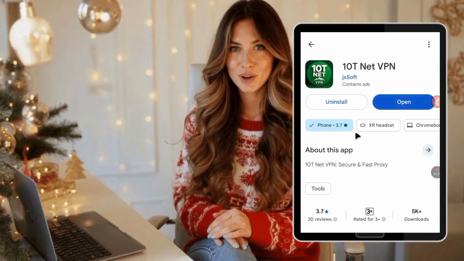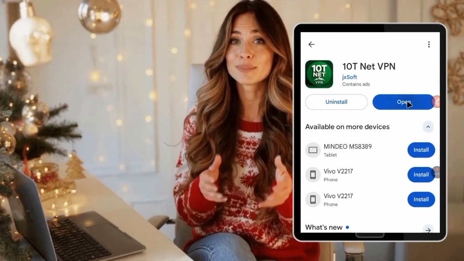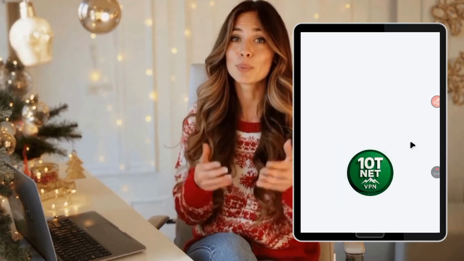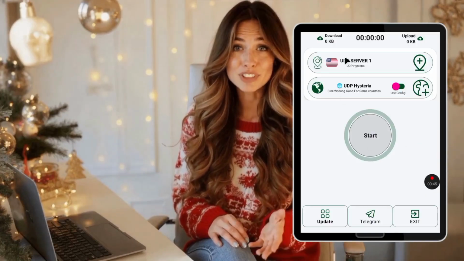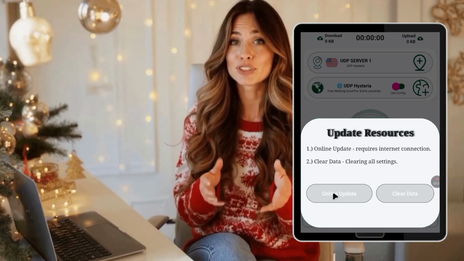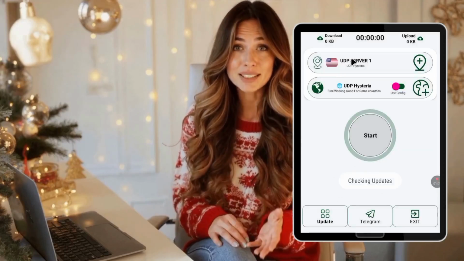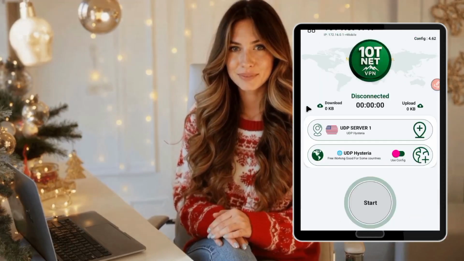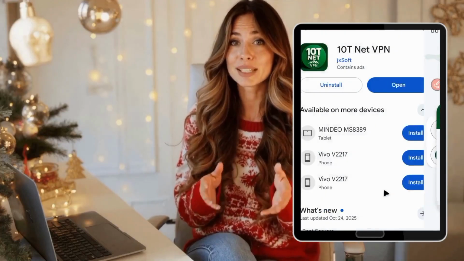Once the app is installed, we'll need to update its resources to ensure we have the latest server information. Follow these steps. Open TnetVPN, launch the application after installation, tap Update, look for an update button and tap it to proceed, select Online Update. Choose the Online Update option to retrieve the latest data from the server. Wait for the update. Allow the update process to complete. This may take a few moments, depending on your internet connection speed.